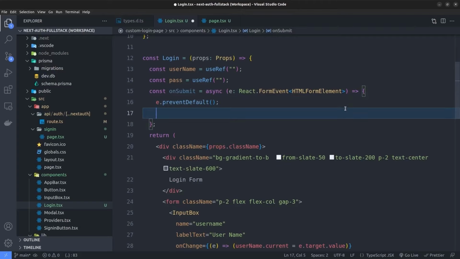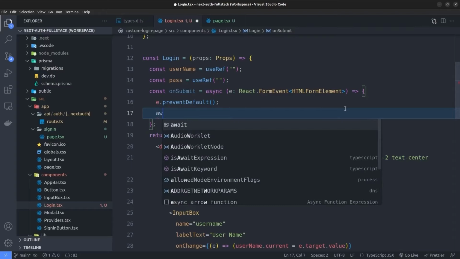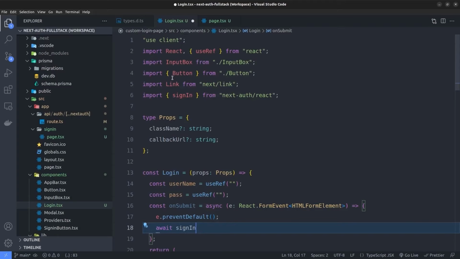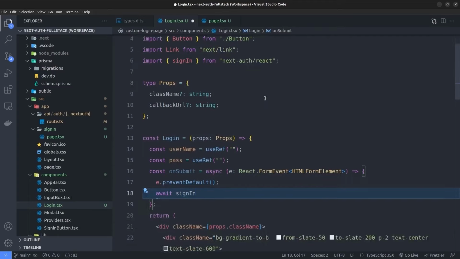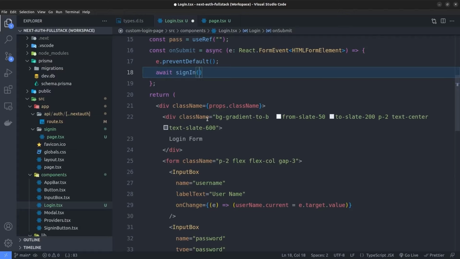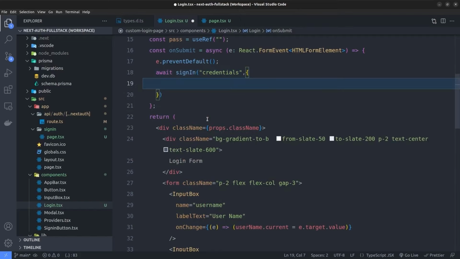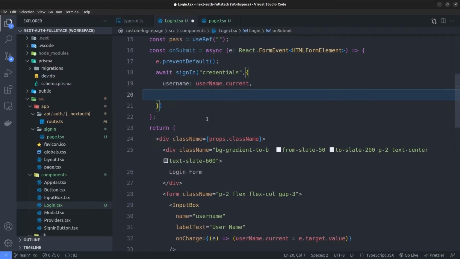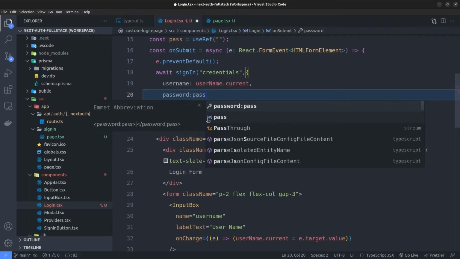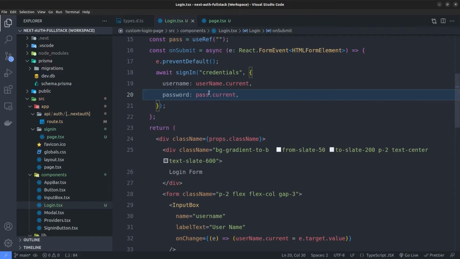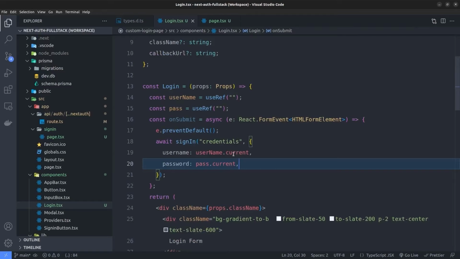That's it. And then here we should call the signIn function that comes from NextAuth. So I'm going to say await signIn. Here, as you can see, the signIn function comes from next-auth/react, and here we should say with which provider we are going to authenticate our user. I'm going to go ahead with credentials, and then we should pass an object here that first of all contains the username, okay, and set it to username.current, and also we should do that with the password, okay, and set it to pass.current. So remember, the username and pass are useRef, so that's why we use the .current here.